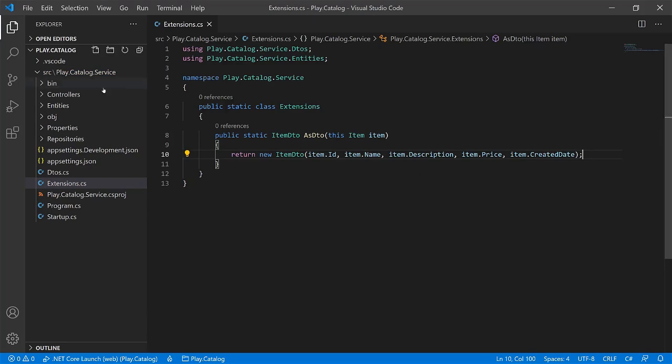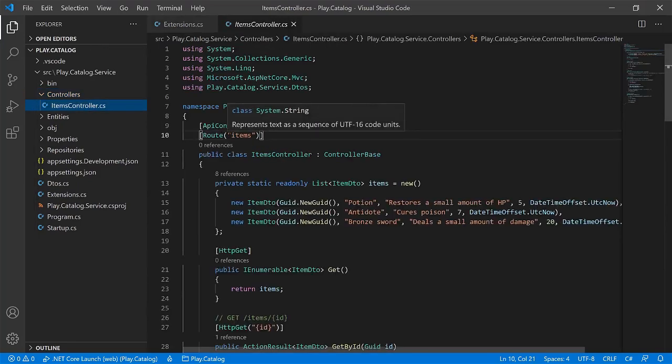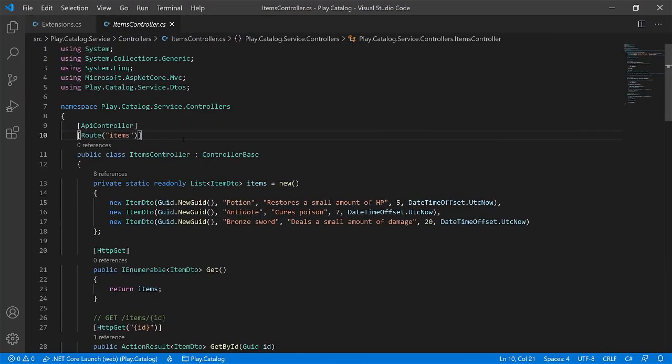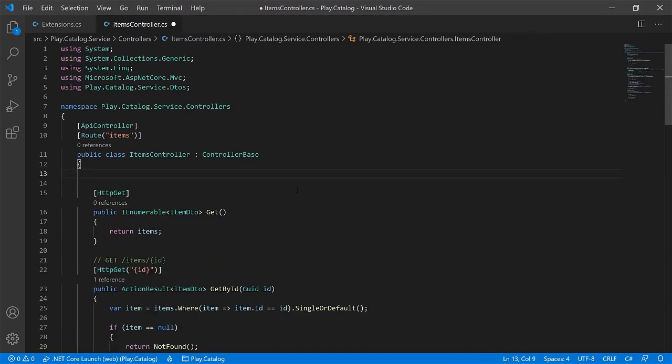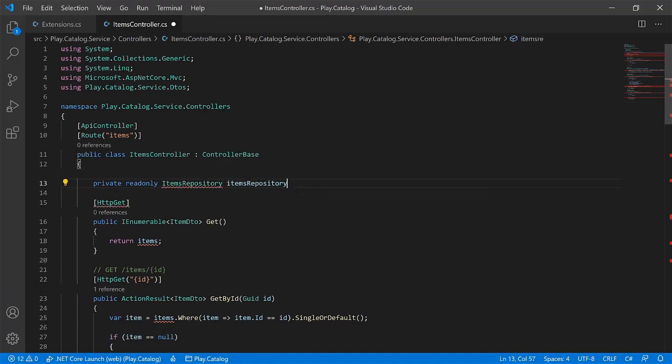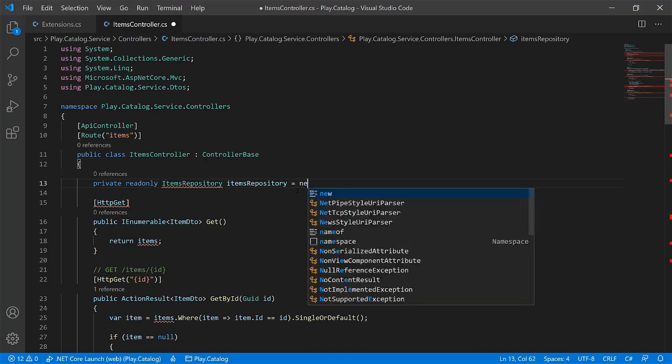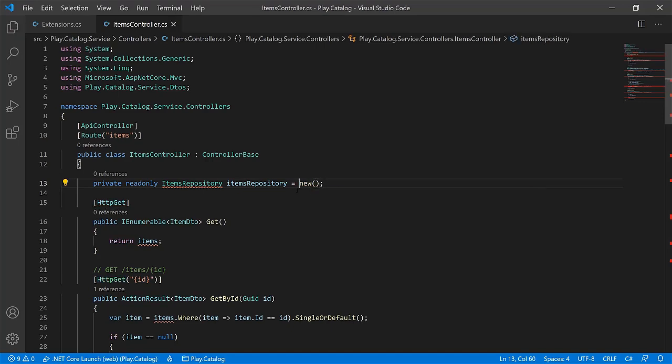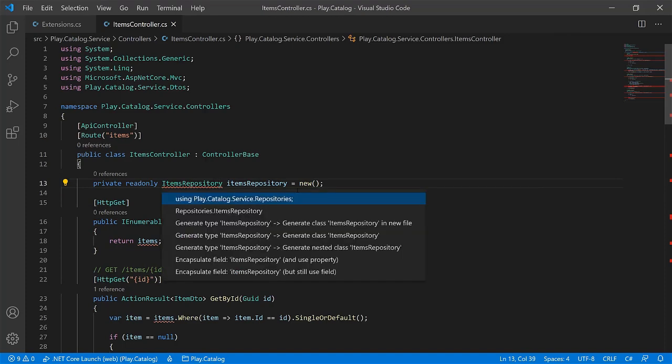So now let's open up that controller. So in Controllers, ItemsController, and I'm going to close the navigation pane once again to have more space. And the first thing that we're going to do is to actually get rid of this list. We don't need it anymore. And we're going to replace it with a variable for our repository. So it's going to be private, again, read only because we don't want it to be modified after construction. ItemsRepository. And we're just going to say new. So it's going to get constructed when the controller gets constructed. I'm going to import the right namespace here.